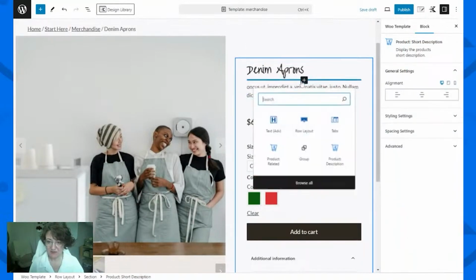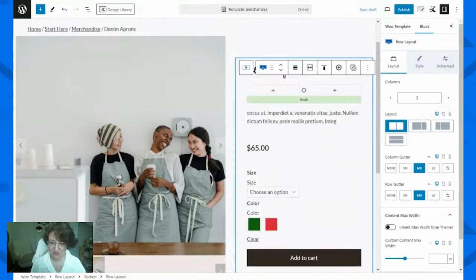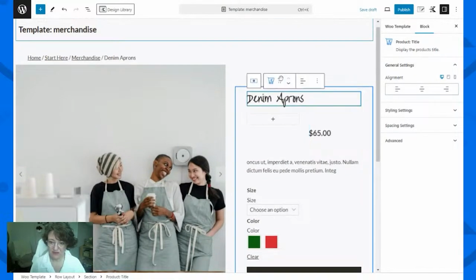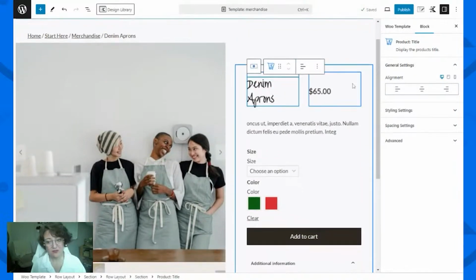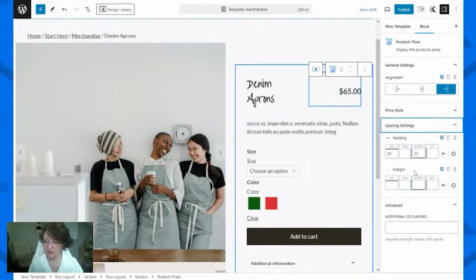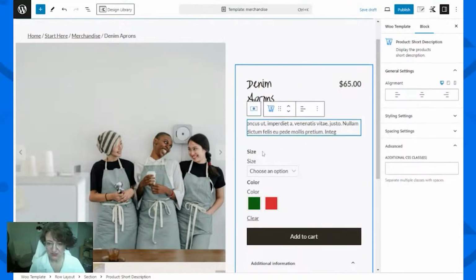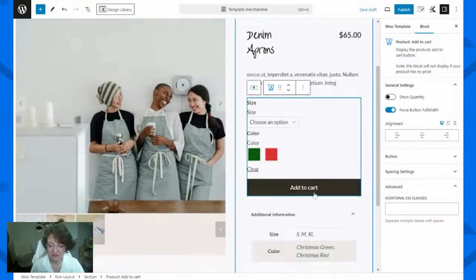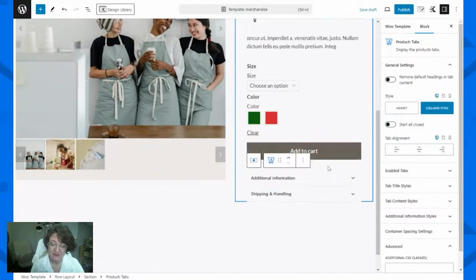And again, we want to put the price up top. So we're just going to add a row. We're going to drag this price guy over to here. And we're going to drag this title into here. Or you could use the list view. The padding is a little bit off here. Okay, better. There's our short description. Now, this does not show up twice because we've turned off the extra title elsewhere.